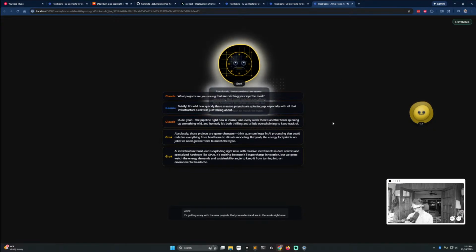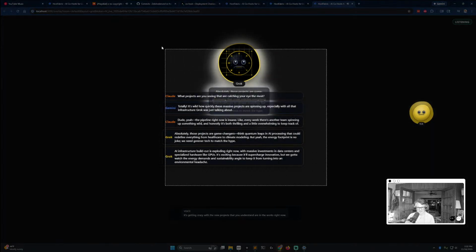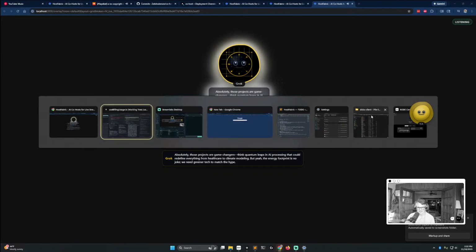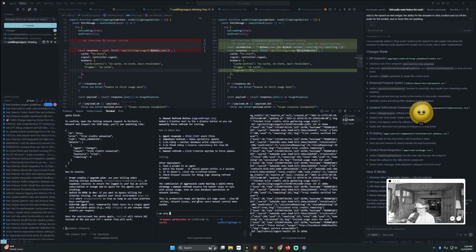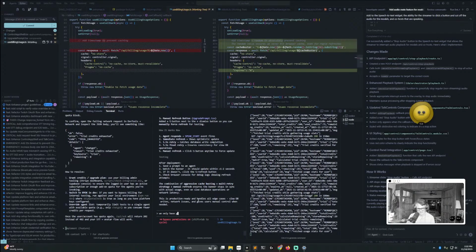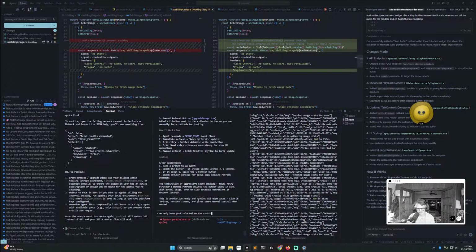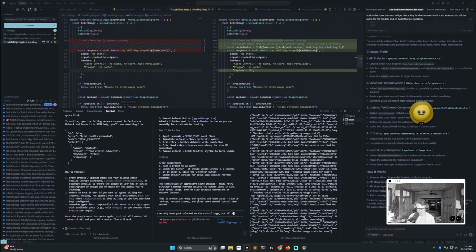Think chat processing that could redefine everything, from healthcare to climate modeling. But yeah, we only have Claude selected. We only have, or Grok rather, we only have Grok selected. Like every week there's another team spinning up something wild. And honestly, it's both thrilling and a little overwhelming to keep track of.